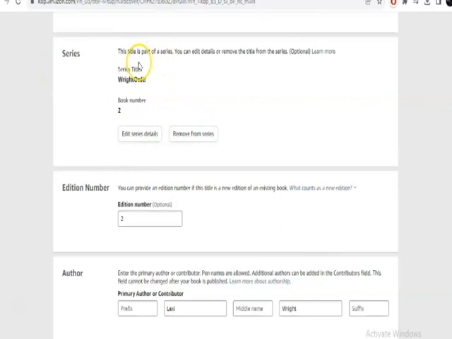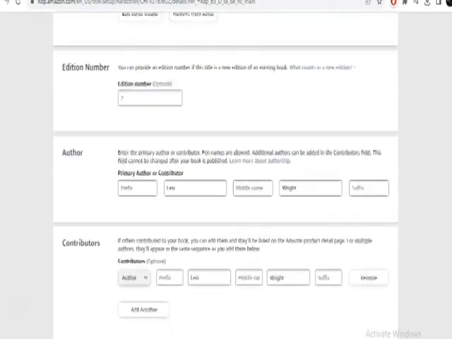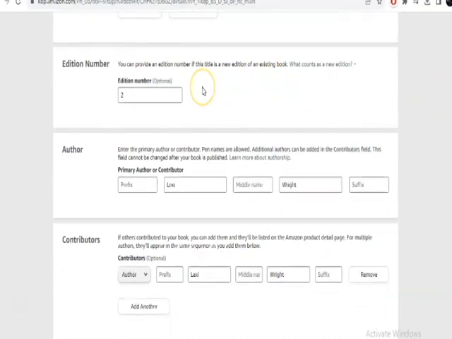And then right here is all about the series. If you want it to be a series, you can say yes, it's part of a series. But right here, since I already added it, I only have edit or remove, but we're not going to mess with that right now. Edition number.